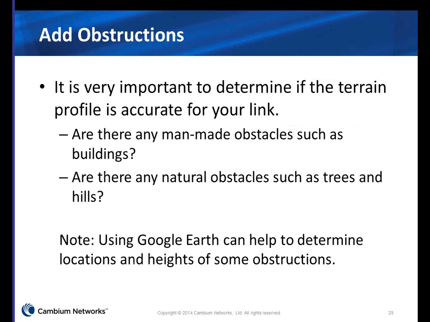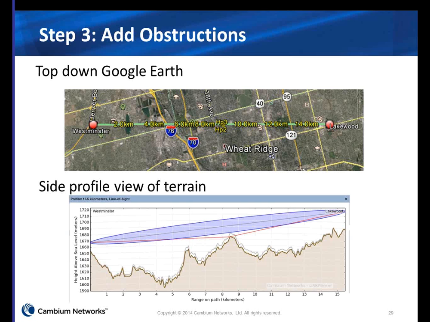Once you have your link, Link Planner will go away and get the path profile from our database and return it straight into your project file. But this will give you the basic terrain, but if you have obstructions, local obstructions, buildings, etc., then you may need to add additional information. You can use Google Earth. It's a wonderful tool for zooming in and finding out what's underneath your link, and we can also see a side profile view of the terrain within Link Planner.